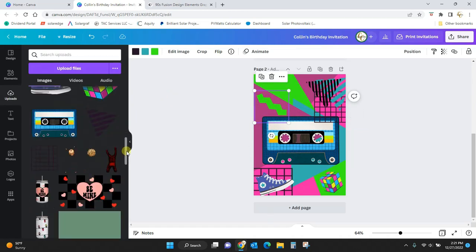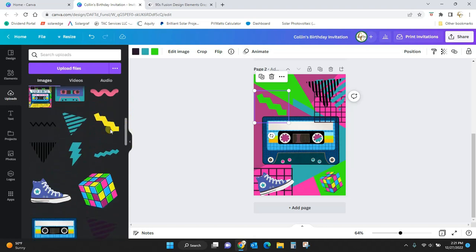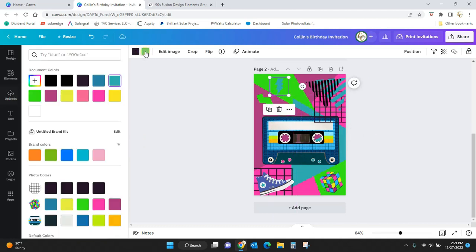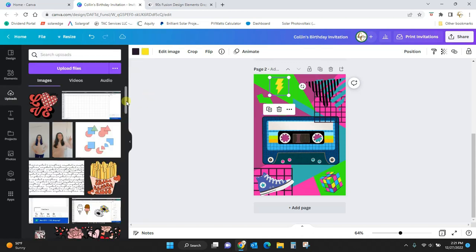I can do the same thing with anything that I've uploaded as an SVG. So let me click this one. This one's also an SVG. Do you see it right here? Let's make it yellow. So I'm going to click this. It was blue, so I'm going to click the blue box and turn it yellow. And now that's a yellow.